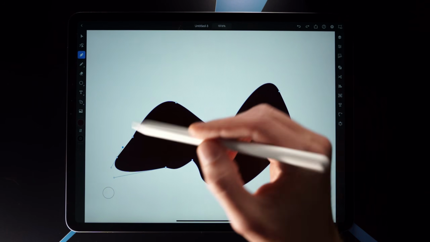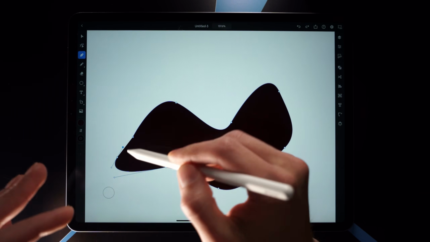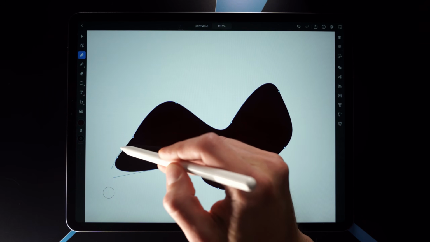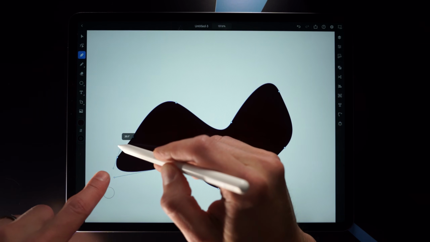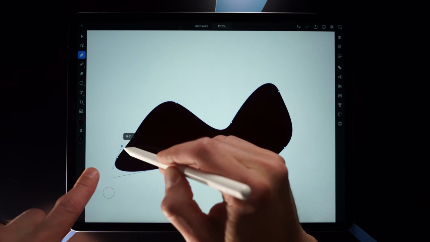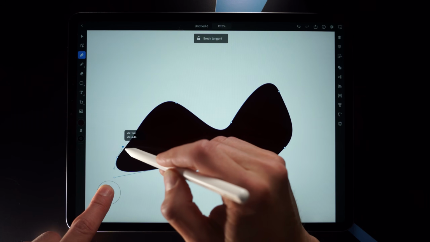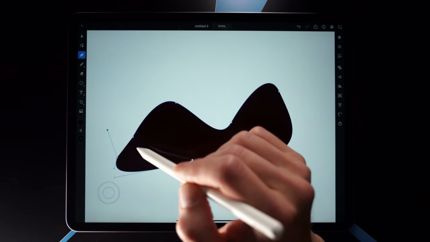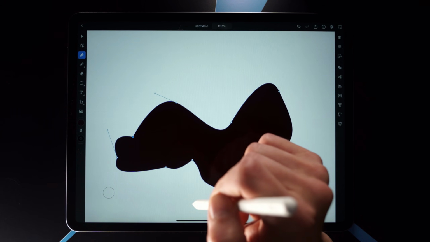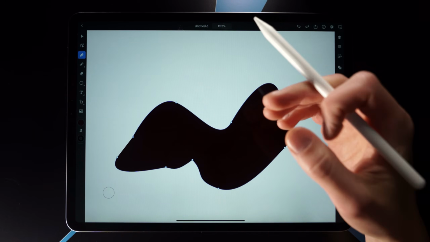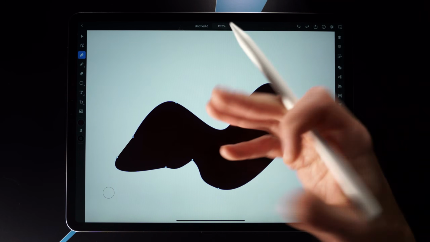And this also works if you need to edit a point that you've already drawn. If I just tap on this one right here, you can see the other one always follows in the opposite direction. But if I tap on this one, it detaches. So there we go. All right, so now we've created our first vector blob, I guess.